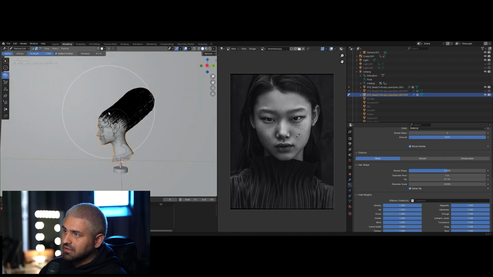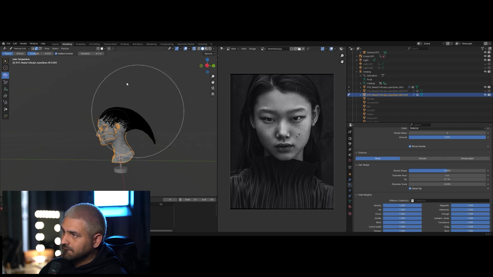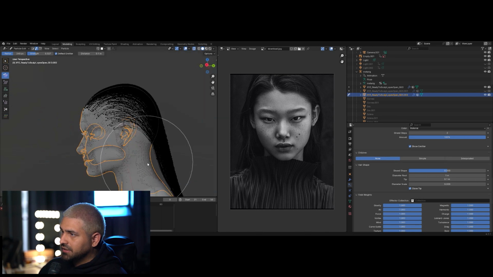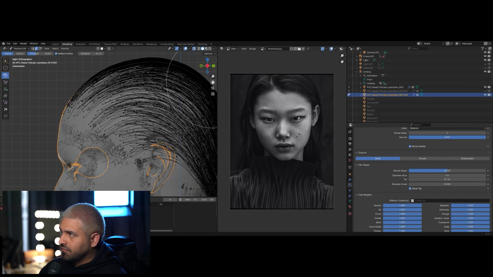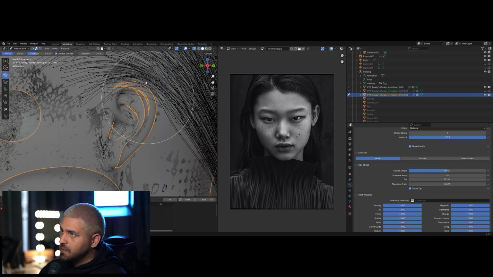So I'm just gonna brush it back here first. I'm actually gonna enable this tool, which is the X-ray, just to make sure that I'm getting the hair from everywhere. And then I'm gonna decrease the strength, and I'm gonna start combing it back. Just like that. Here I want to make sure that the hair is not through her ears, but it's coming up.